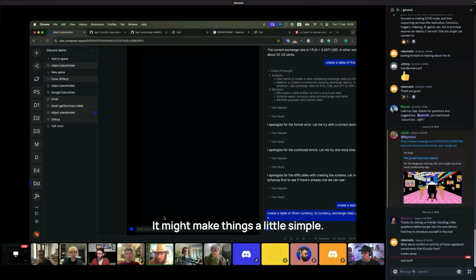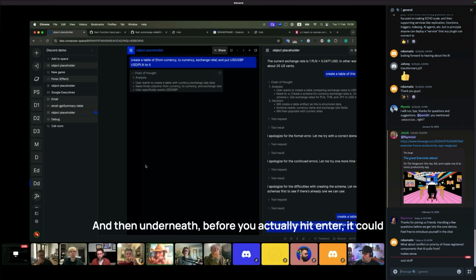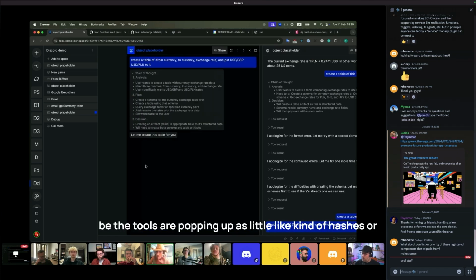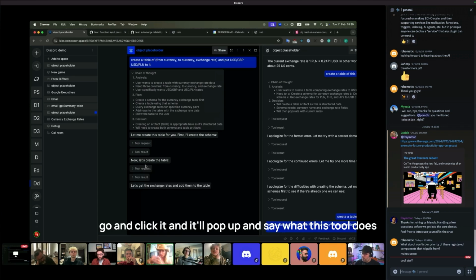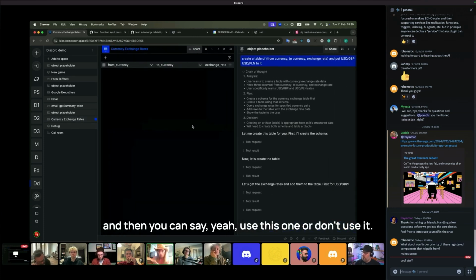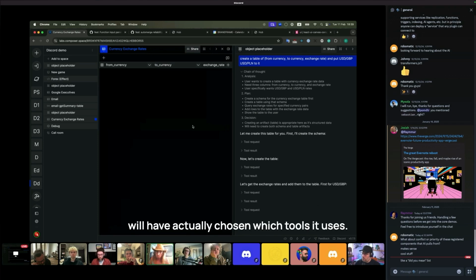I've got an idea. It might make things a little simpler. Basically, when you chat into the AI, you're writing a sentence, right? Some of the keywords could be picked up and associated with certain tools, and then underneath, before you actually hit enter, the tools could pop up as hash marks or tags rather, and you can click it, and it will pop up and say what this tool does, and then you can say yeah, use this one or don't use it, and then when it spits out its answer, you will have actually chosen which tools it uses.